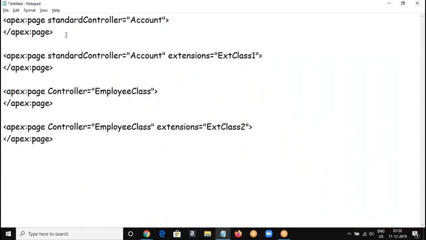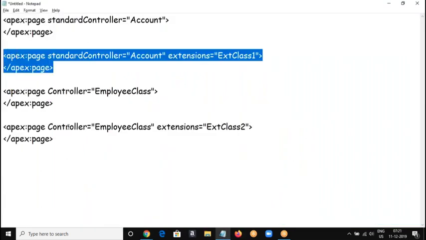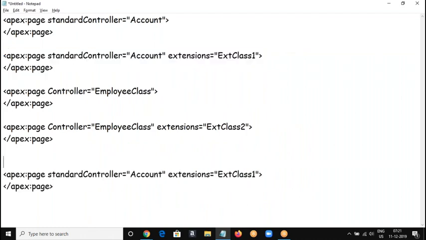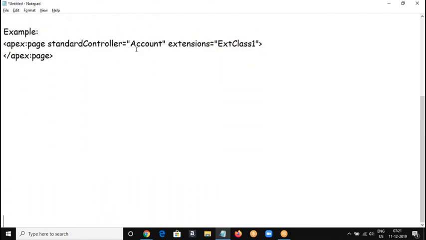So what is the rule? See here, any class you are going to use as an extension. So extension class 1 is going to be used as an extension to the standard controller class account. What is the rule here? Listen: public class name. This is how you create your class.